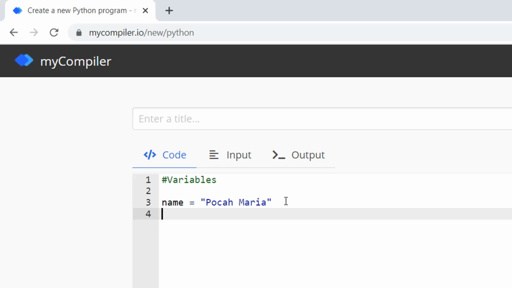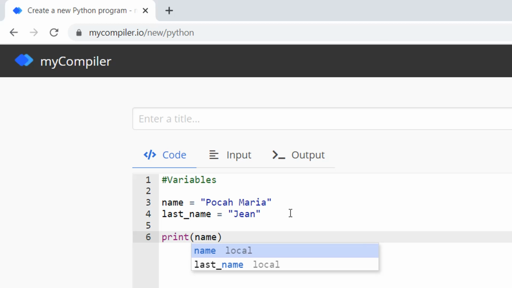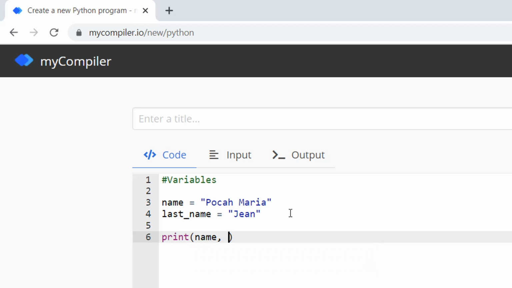I'm going to create another variable called last_name. When the variable has 2 names, I have to link those 2 names with an underscore. This is a tradition in Python. Okay, I'm going to say last_name like that, space, the equal sign. I'm going to open quotation marks because I want it to contain a last name. I'm going to say Jean. Okay, now if I want to print it, I just write the print command, open parenthesis, I write name, comma, last_name.